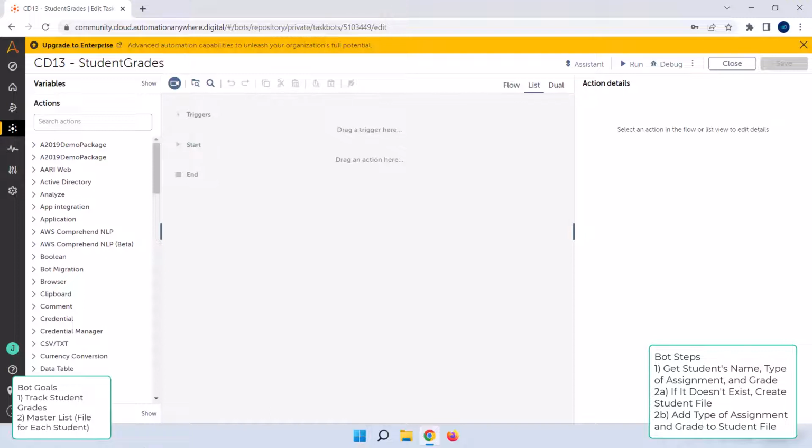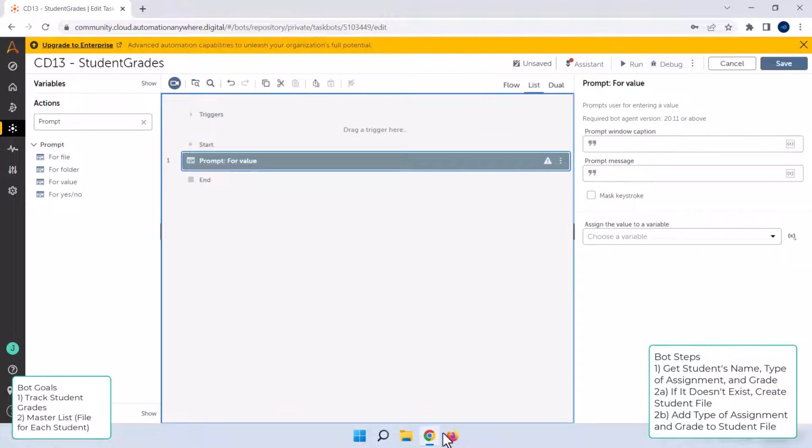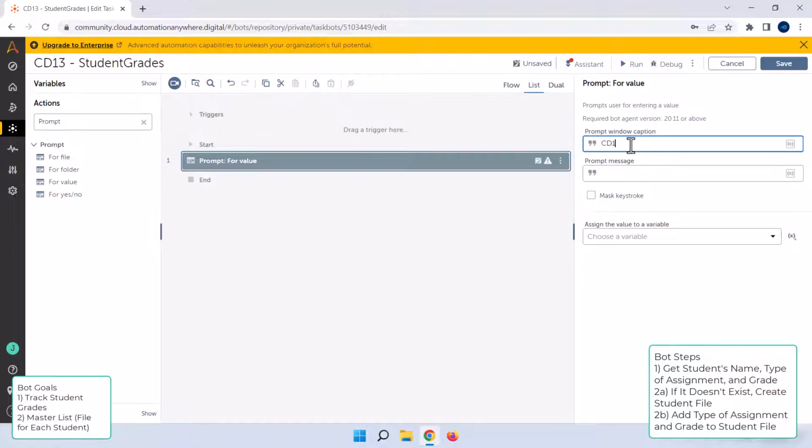We need 3 pieces of information: their name, the type of assignment, and their grade, and we already know how to get those by using the prompt package. So let's start by grabbing the prompt for value command from the actions sidebar and dragging it over to the main workspace. We'll fill out the prompt window caption like normal by using the bot name, CD13-student grades. And then we can ask for the student's name by putting enter student's first name into the prompt message field.